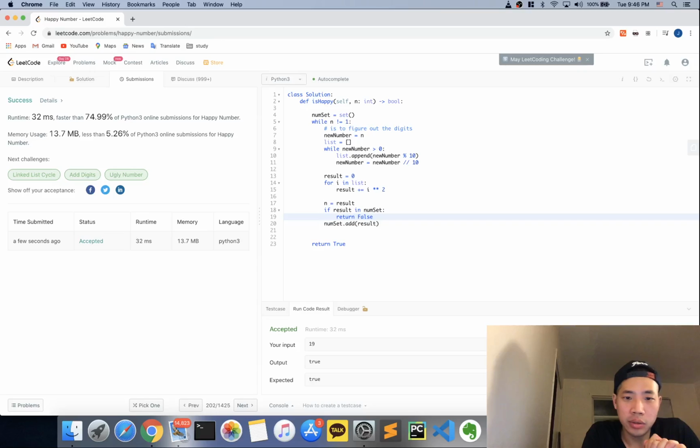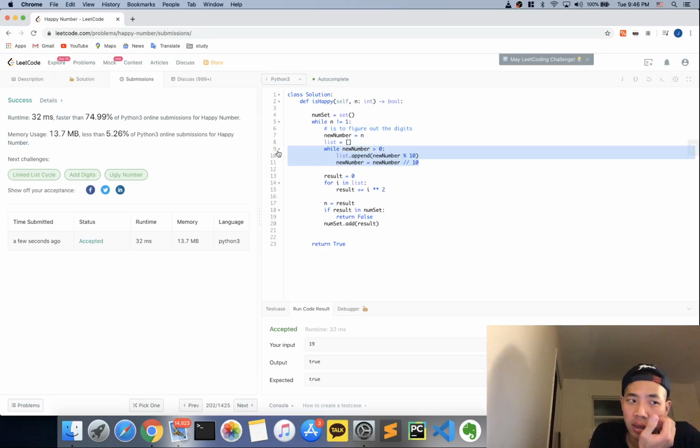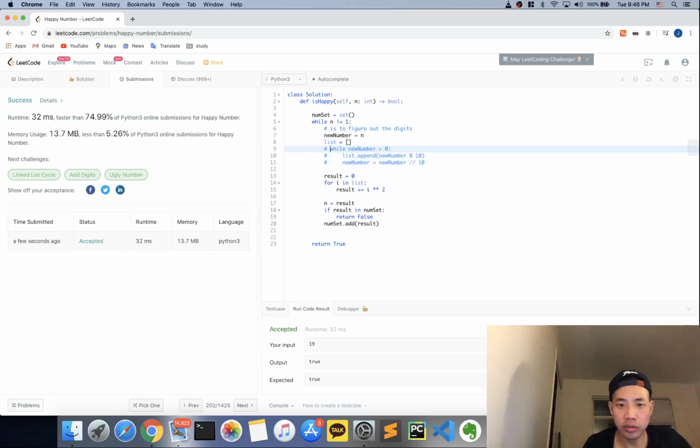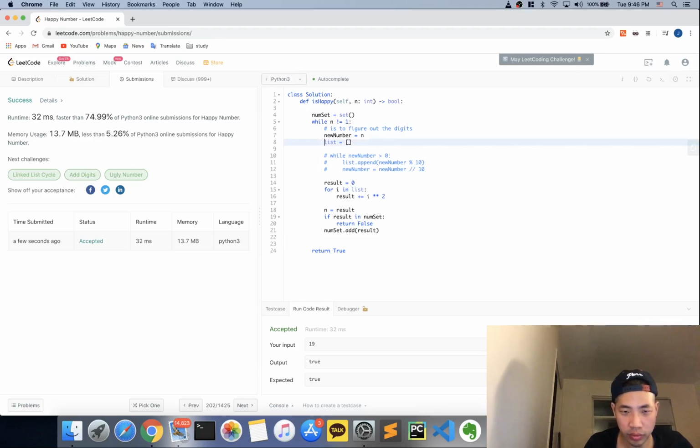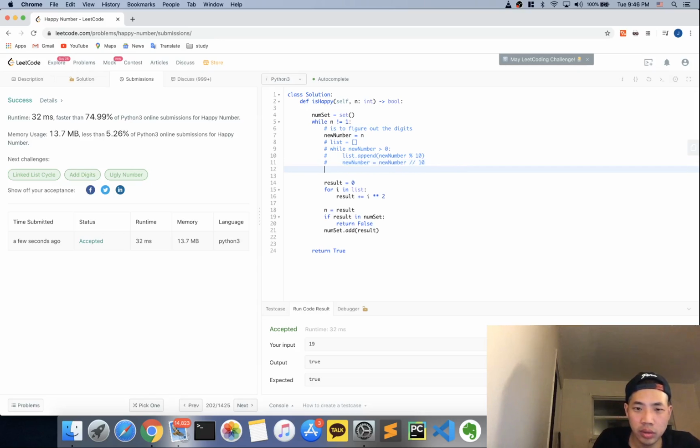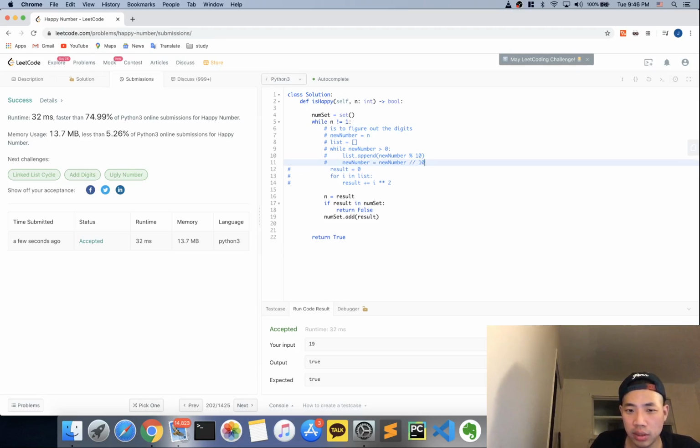I don't think this was the cleanest code ever, but one other way I could think of is that we can use other ways to actually get digits. One way I can think of is that we actually don't need this. New number, do we need new number? No. And we don't need this also. We just need result, right? Right. But we need numset and result.